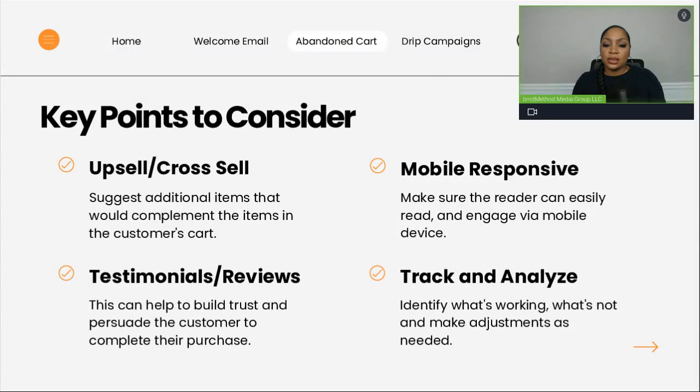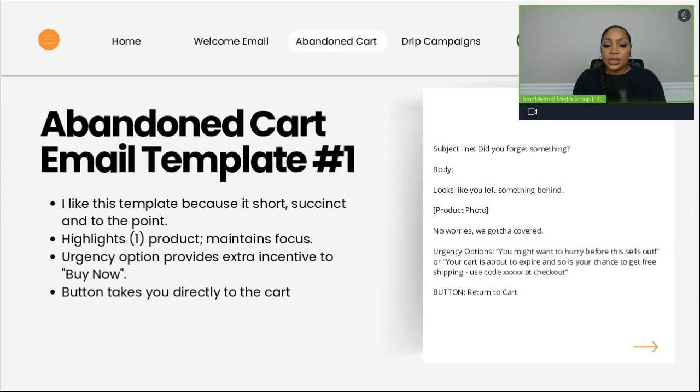And then the last 2 points, of course, are mobile responsive and track and analyze. So here's an example of the one abandoned cart email. So the subject is, did you forget something?